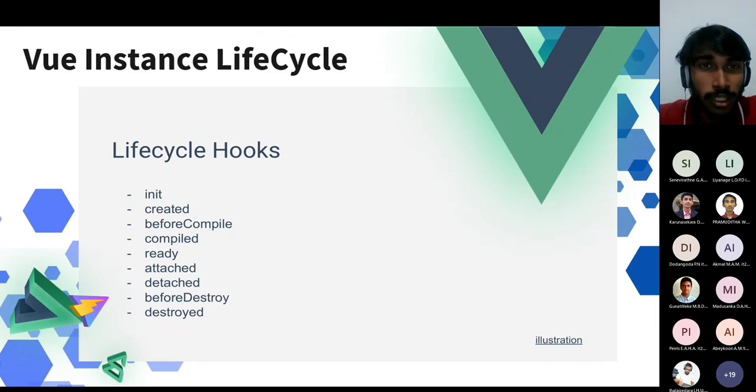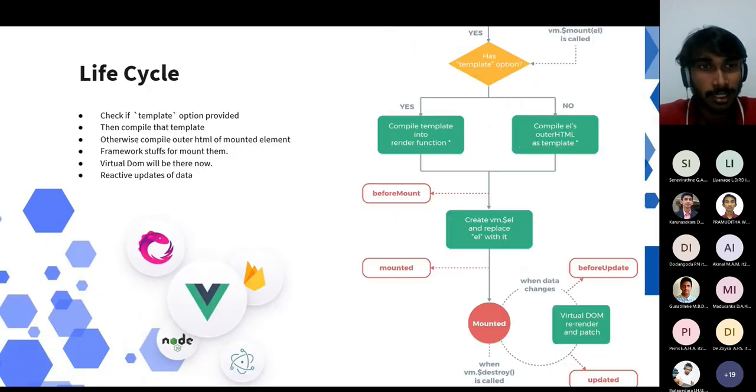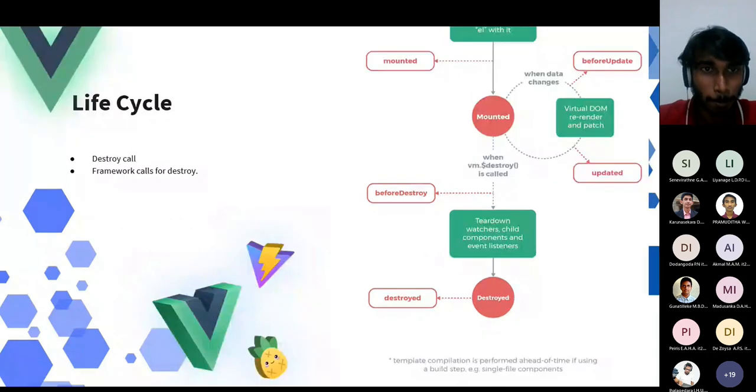They have good lifecycle hooks to manipulate the DOM. I'm not going to talk about these things because we don't have enough time to cover everything. I will send this presentation to the chat box after this session, so you can refer to it and get more knowledge about the Vue.js framework.